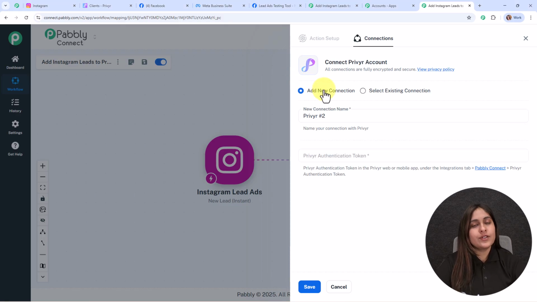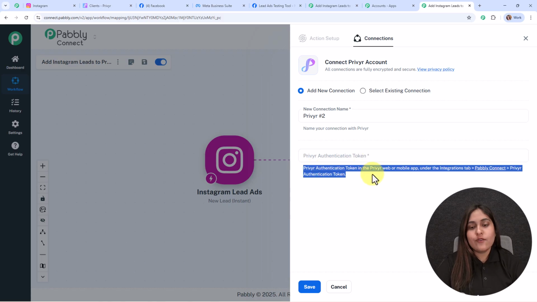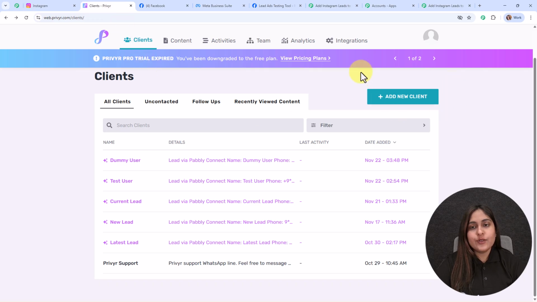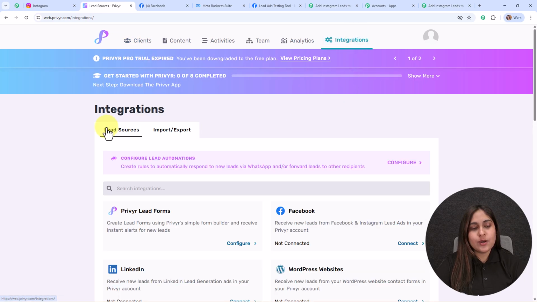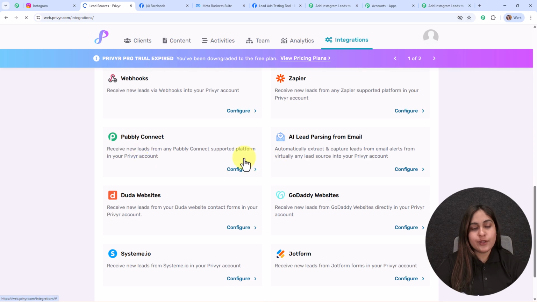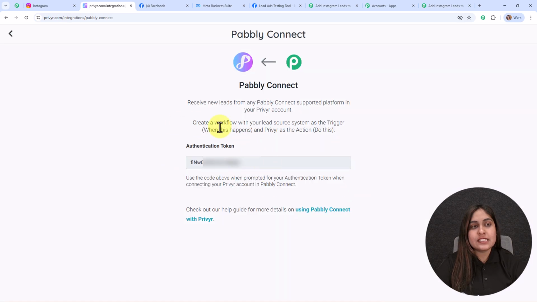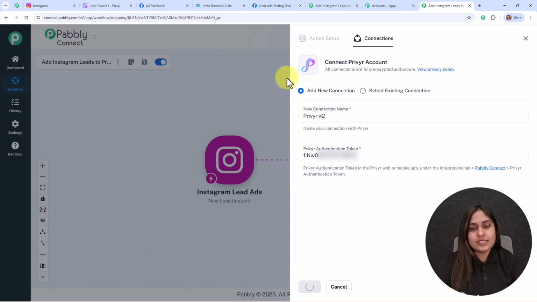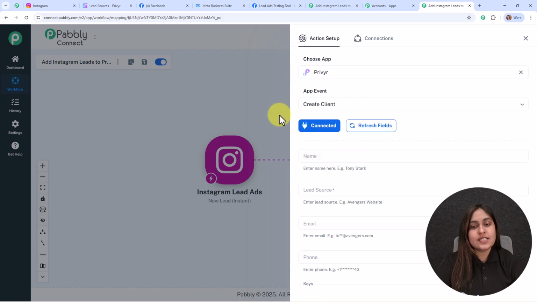If your account is already connected with Pabbly Connect, then you can click on select existing connection. And now here to build a new connection is asking us for the authentication token. So following the instructions given below, here I've already logged in the application, and from here we are going to click on this integrations option, and under integrations we are going to select Pabbly Connect. Here we're going to open it, and here you can see this is the token. So we're going to copy it, and then we're going to add it over here. After that, we're going to click on the save, and you can see we are now successfully connected.